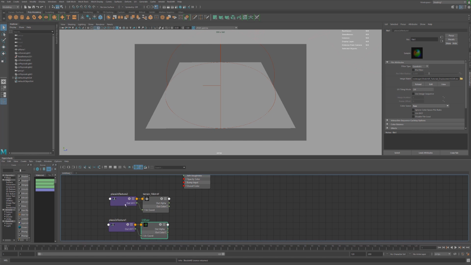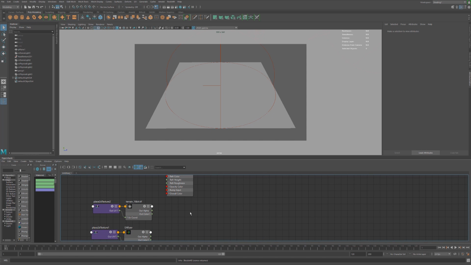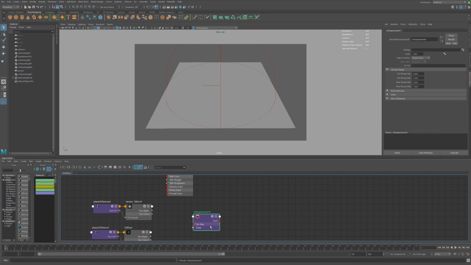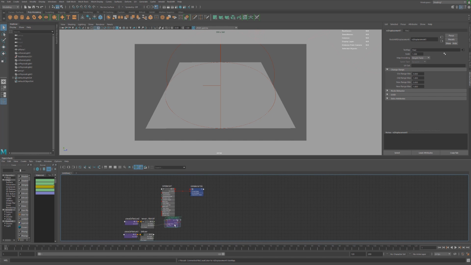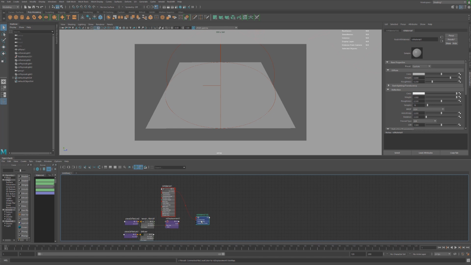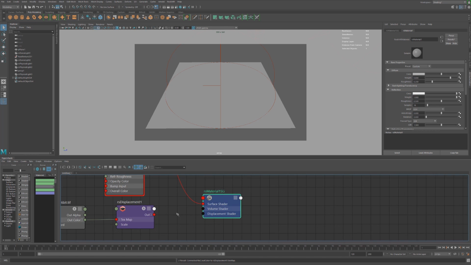And so we will first start with a height map based displacement. So let's create a displacement node, a Redshift displacement, and we'll plug in our color into the texture map, and the output for our displacement node will plug into our displacement input.